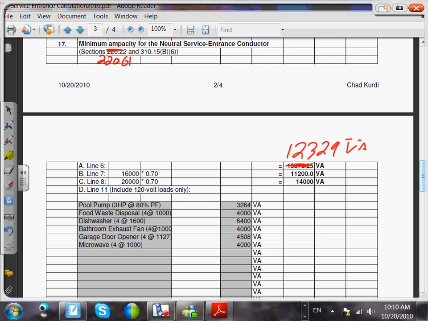Then let's go to number 8. What was number 8? 10,000. 0.7, because the code says you can derate the neutral again by 0.7. For number 8, dryers, did we derate? No, so it was 10,000 before. If you derate this 10,000 by 0.7, what do you get? 7,000. Okay, that's basically the two steps that we grabbed.